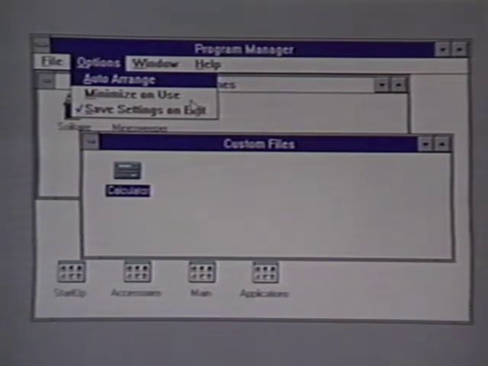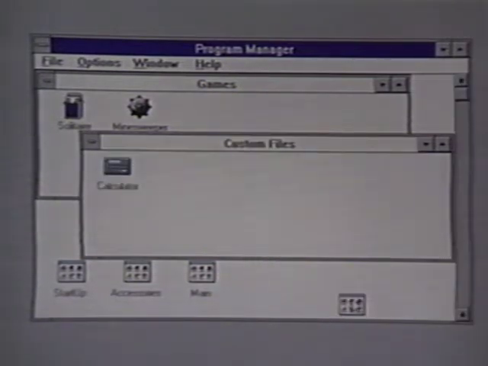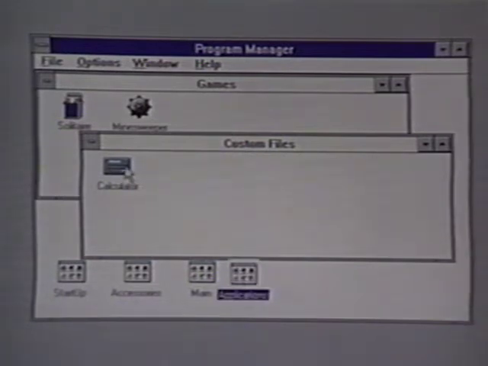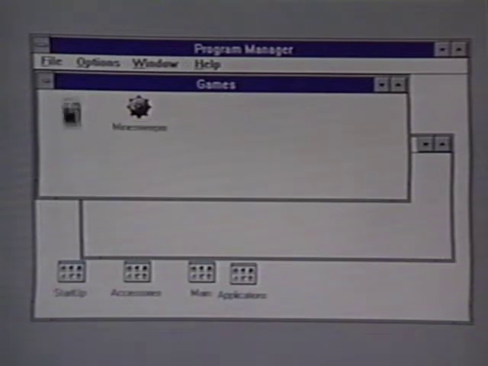We can turn Minimize on also. Right now, we'll just look at the Auto Arrange option as we turn off the Minimize on Use. Notice as we move the icons around here and change the size of the windows, nothing happens. The Auto Arrange option does not affect program groups. It only affects the program items within the groups.